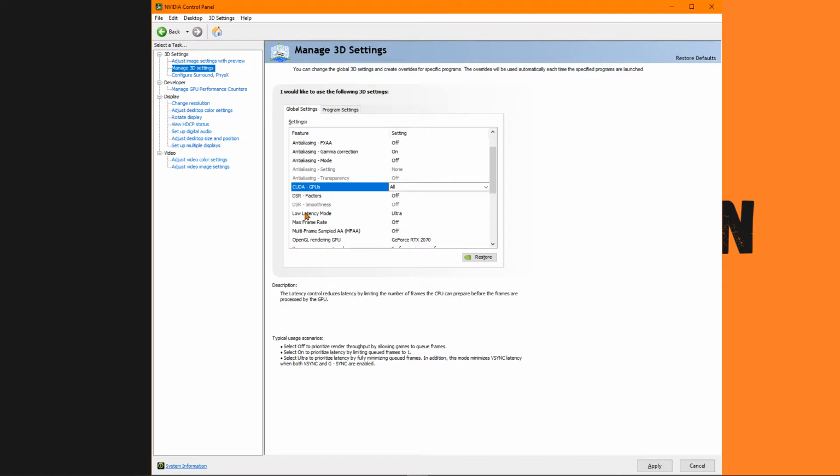And this low latency mode. Look at this. If you turn this off, the GPU is going to queue the frames. If you don't want your frames to be queued, so instead of waiting, if the frames are queued, that's going to be low latency.